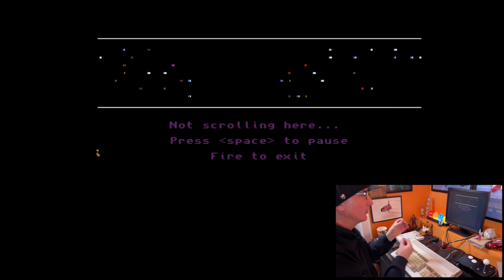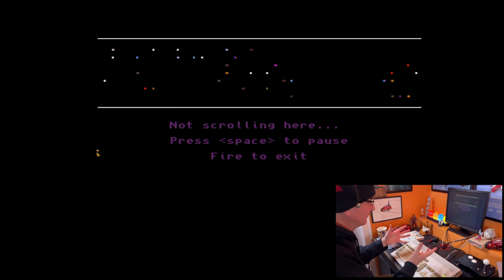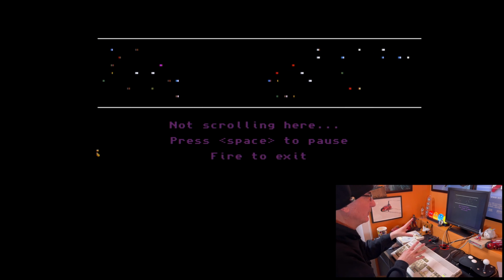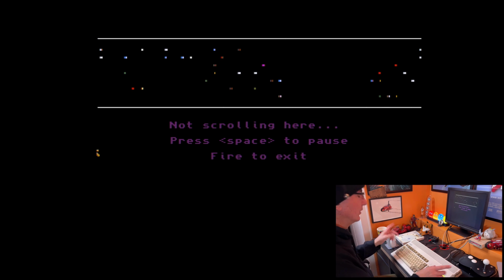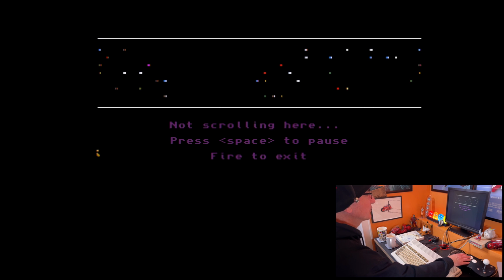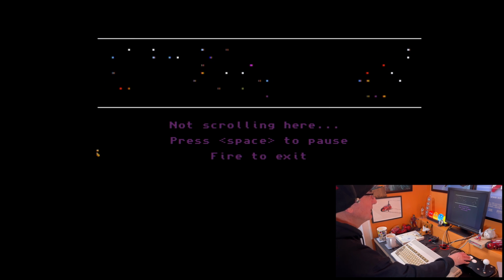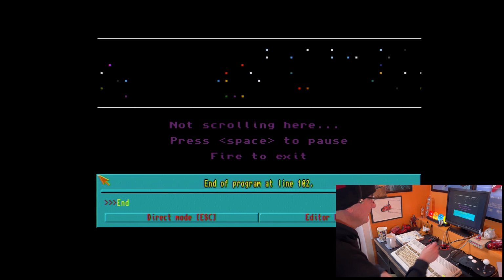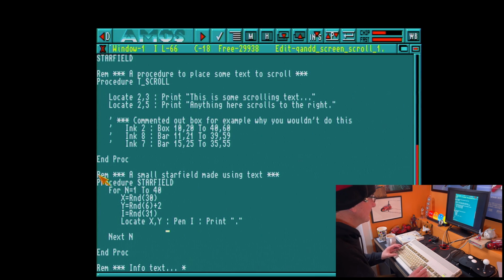So a bit of screen flickering you're going to get. We're not using double buffering at the moment. We're going to need to use that as we go forward. But this is just a very simple way to show you how this works. So that's my very simple star field scrolling effect, which I'm quite pleased with, just using the full stop character, just using text characters.